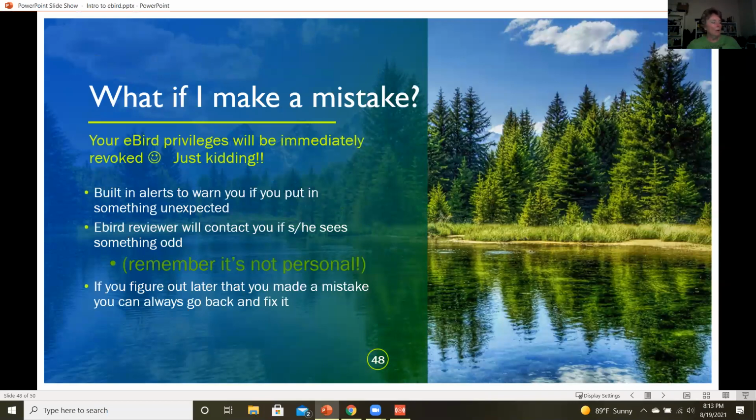So what if you make a mistake? What if you're doing this eBird list and you realize after the fact that you have made a mistake? They're going to kick you off eBird forever. No, they're not going to kick you off eBird. So there are built-in alerts to warn you when you've done something. That's what the flags are, okay? And if there's something that's really unusual, you'll usually get contacted by the eBird reviewer to ask you about something if they see something particularly odd. Again, remember that it's not personal. They're just trying to make sure that the data is as accurate as possible. So just answer the questions, you know, and if you're wrong, then you're wrong and you change it.